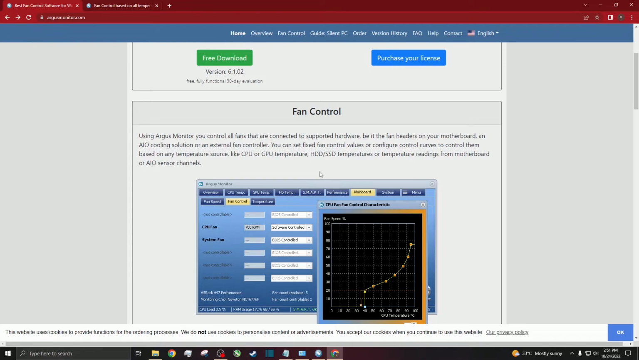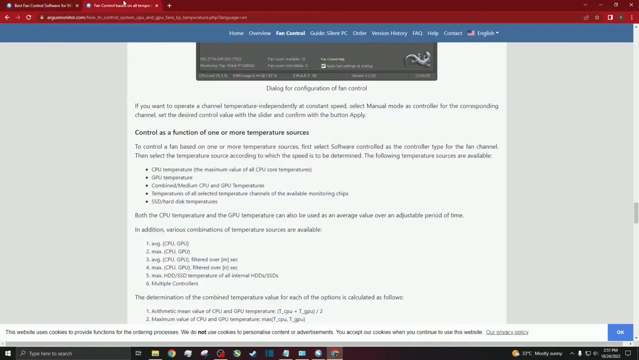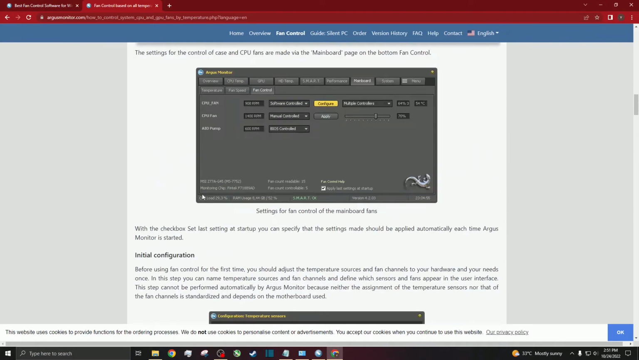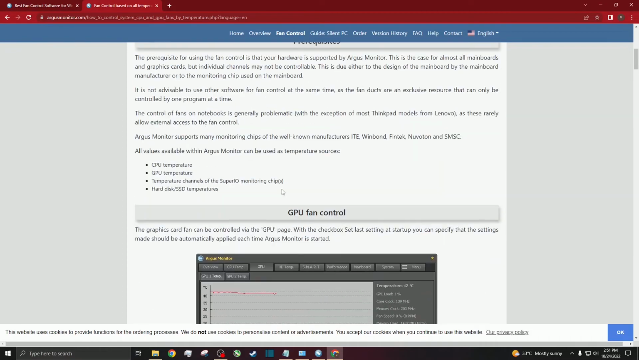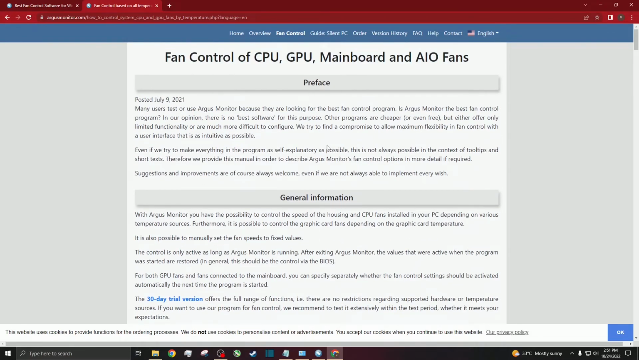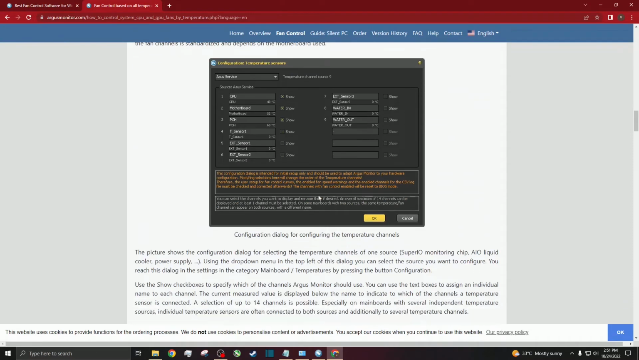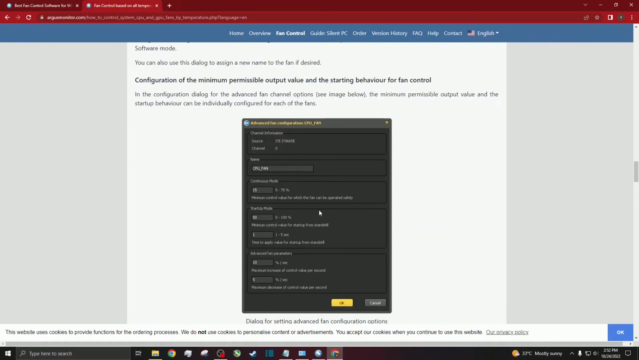But this app enables us to control our case fan using our GPU temperature. And if you want, I will drop the link for this app so you can download and try it in your system. And they have a pretty detailed solution on how to use the software and all the features here.